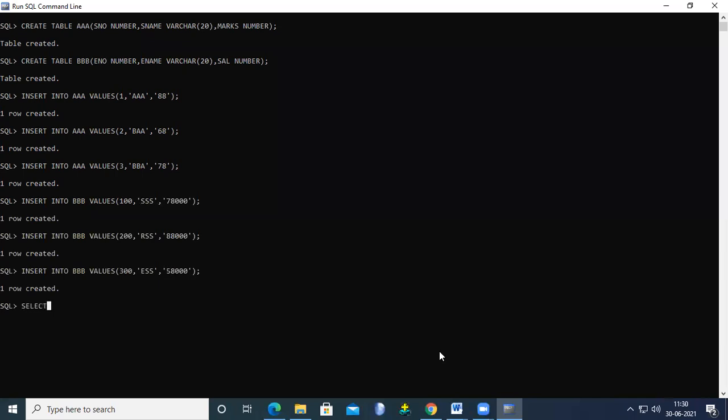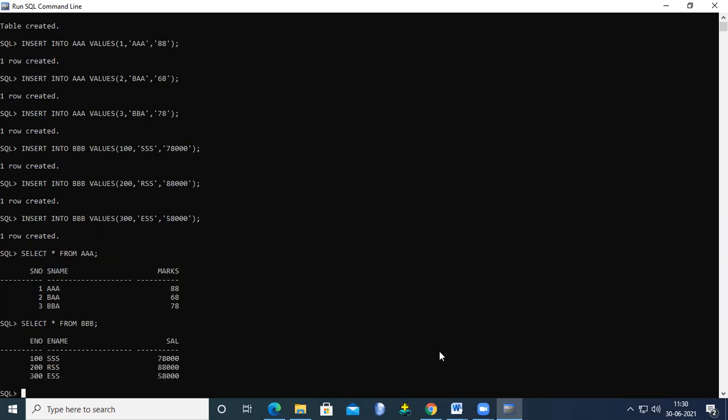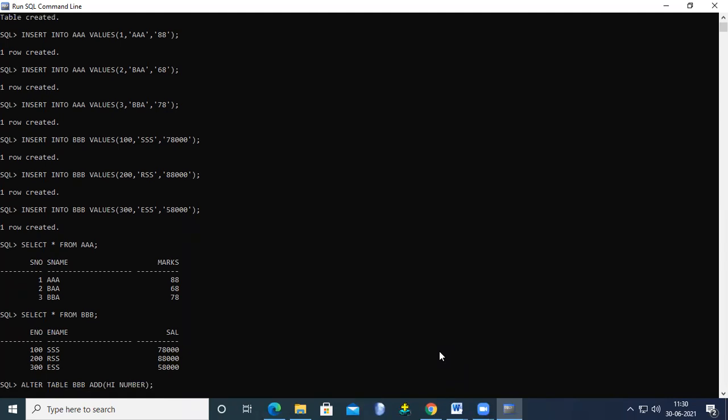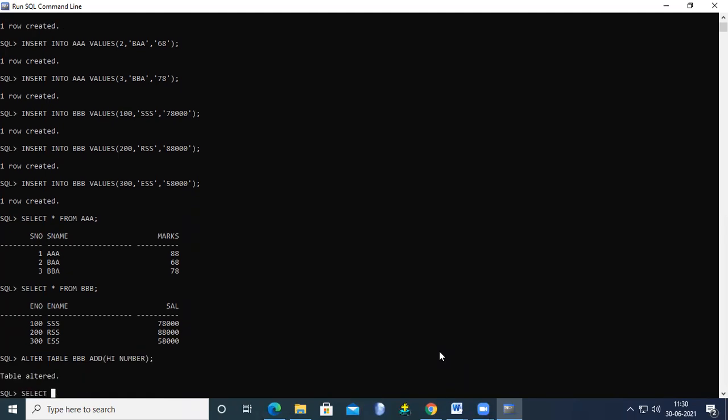Okay, so now we try to display these two tables. Select star from the table name triple A, and select star from triple B. If we want to insert one condition, that is also possible. For example, alter table triple B add, for example, hi, data type is number. Okay, table altered.